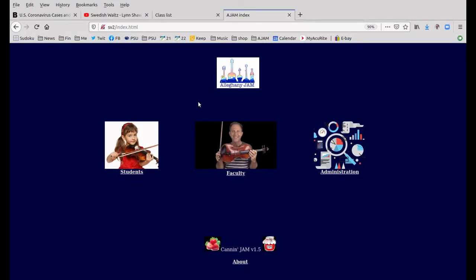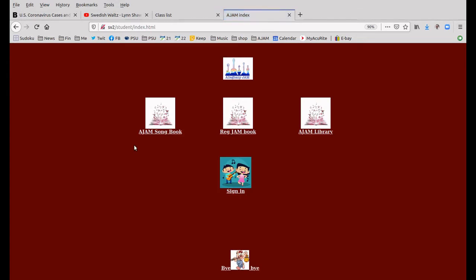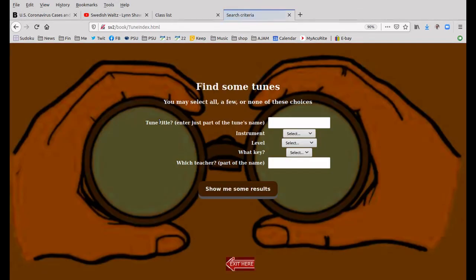So let's have a look at things from the student's point of view. They would click on the student icon. This would give them several choices. The AJAM songbook is not complete at this time. When it is, they'll be able to search by the tune title, instrument, complexity, key, etc. And that's empty at this time, so we'll exit that.